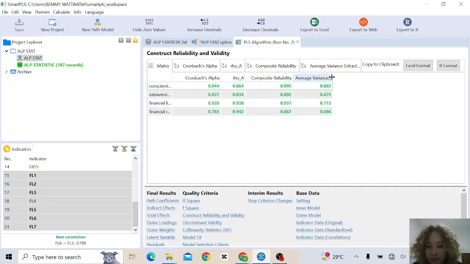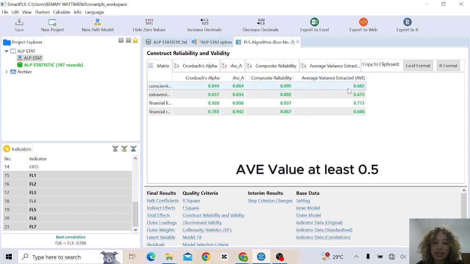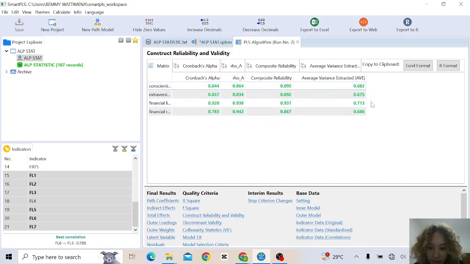Okay, right now we have to see this part, AVE. It is to see the convergent validity. AVE value should be at least 0.5. And if we can see it right here, it is all more than 0.5. Therefore, the convergent validity prerequisites are fulfilled.